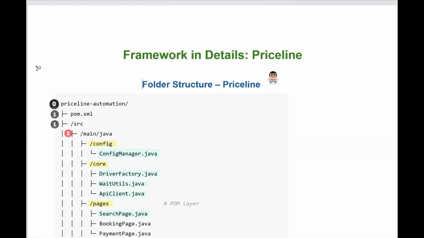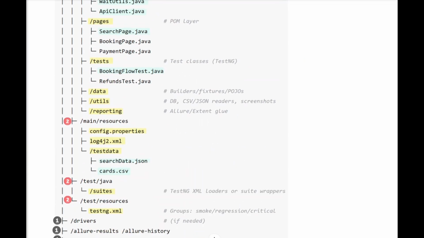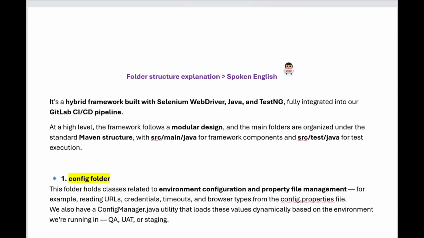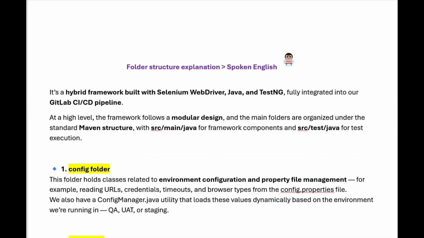Now we're going to discuss in detail the framework for Priceline. We are starting with the folder structure. We are not covering KeyBank in this video. We are only covering Priceline's automation framework structure and overview.